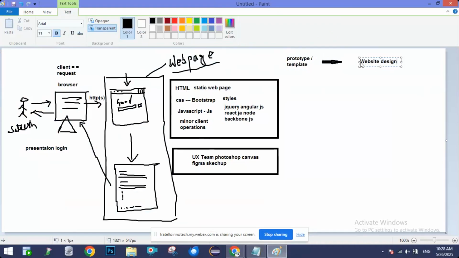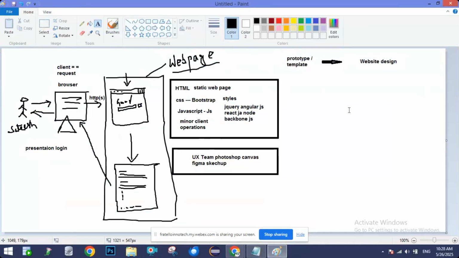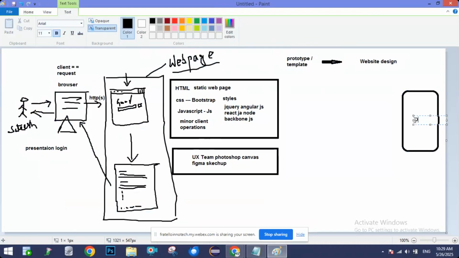Now, as I mentioned, whatever data we have, like credentials, username and password, or the product information, the data which we bring back to the user screen, will all generally be stored in the database. So in the back end there is a database, and that database is responsible for storing all your data.